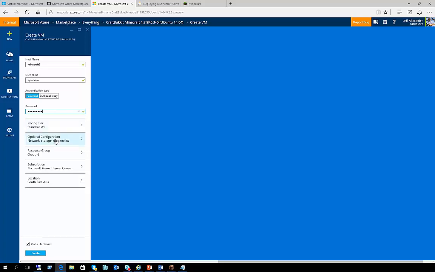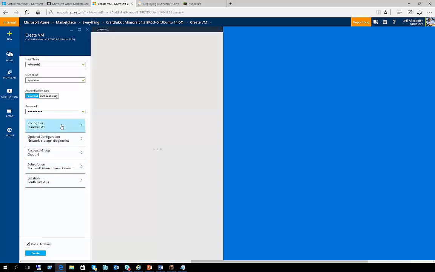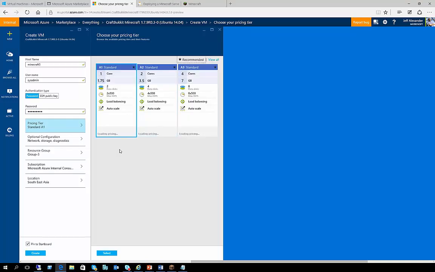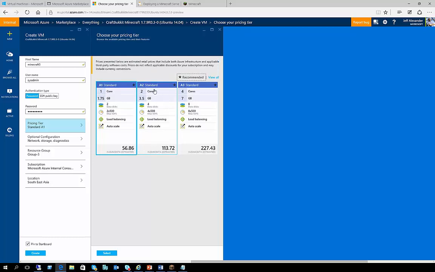And we get a couple of options down here for this particular device. We have different pricing tiers, so you can expand this out and configure different pricing tiers. We found that with Minecraft, if you're going to have a lot of people on there, you probably want to allocate a bit of memory, so you may want to choose an A2 standard. By default it just chooses 1 core and 1.75 gig of memory. Let's go with an A2, and we'll select that.